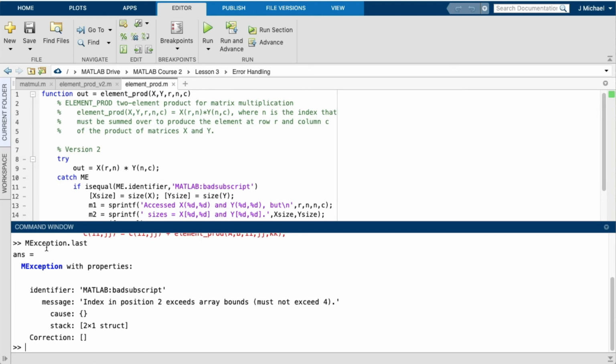MException itself is not a variable, it's a type of variable. It's the type of all variables like ME in elementprod that contain exception information. The command MException.last might look like a reference to a struct field or an object property, but last here is actually a special kind of function, which is called a method, that we will also learn about in Lesson 5. And it returns the most recent exception that was not caught by a catch block. And that is how I determine the identifier name MATLAB:badsubscript.